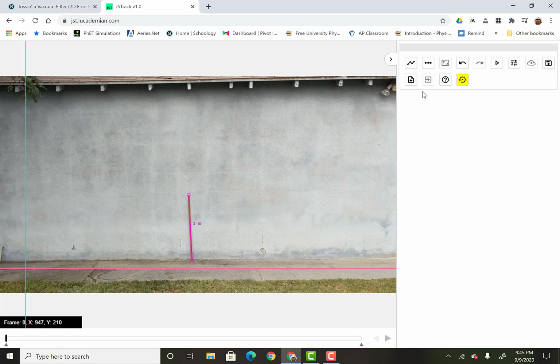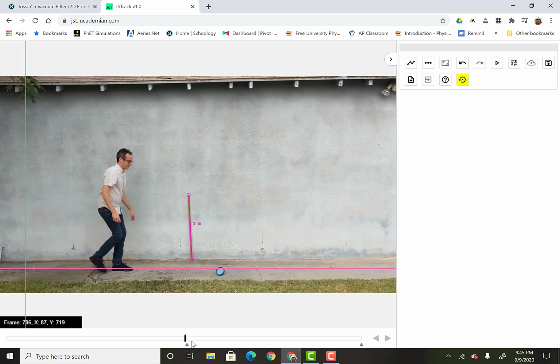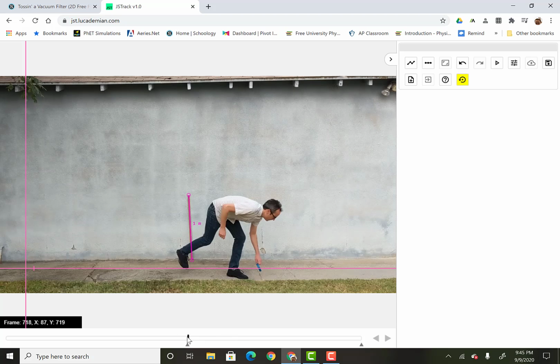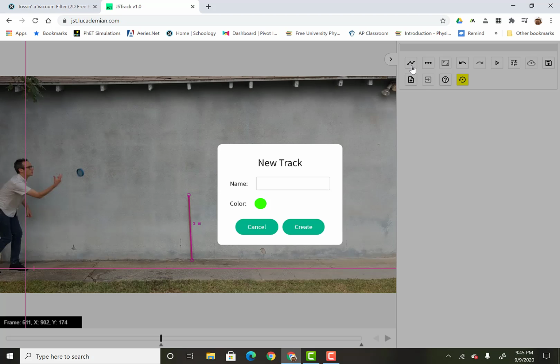Now I have to figure out where in the video I want to start taking data. The best thing to do is to grab the triangle in the lower left part of the graph. Let's see if I can do a good throw. Out here is pretty good. Where you end it doesn't really matter. So there I've thrown the vacuum filter, and I'm going to start collecting data.